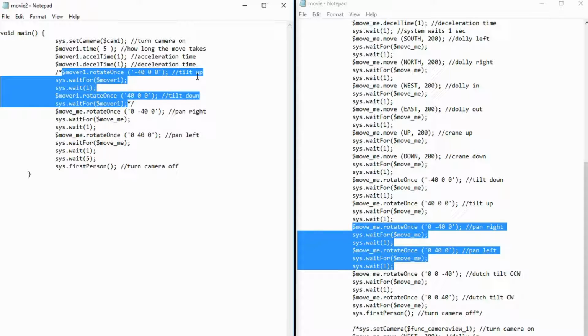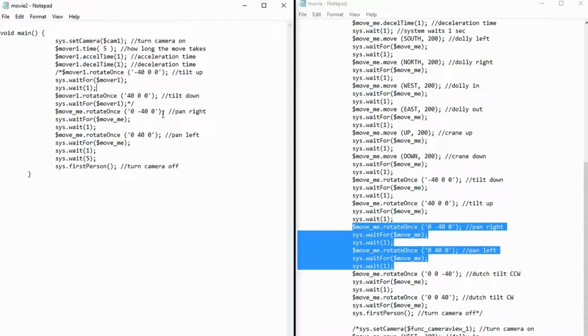Okay, so again, we don't want to go through the whole tilt up and down thing again. We just want to see this pan right. Okay, so it's going to start here then, and then we have to fix this because this is mover 1. Let's just fix all of them. Mover 1. Mover 1. Okay, there we go. This is redundant. We don't need this line here.